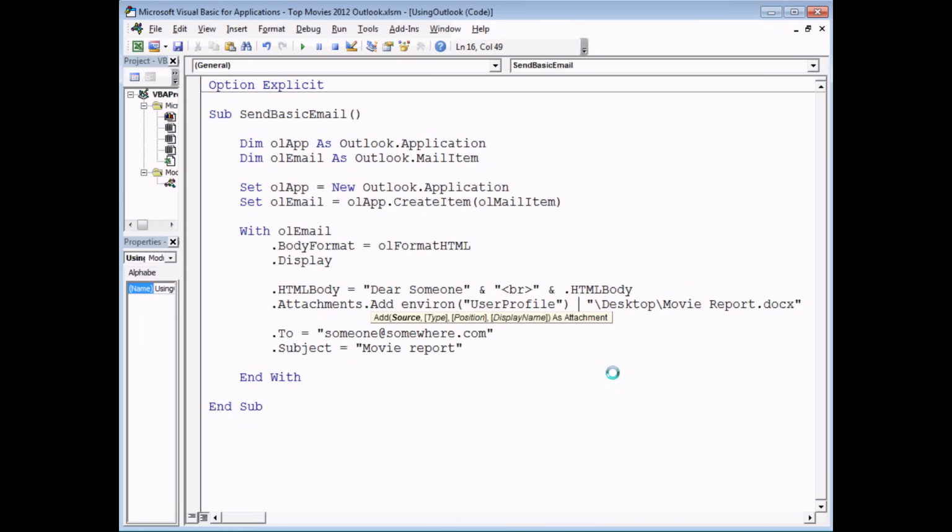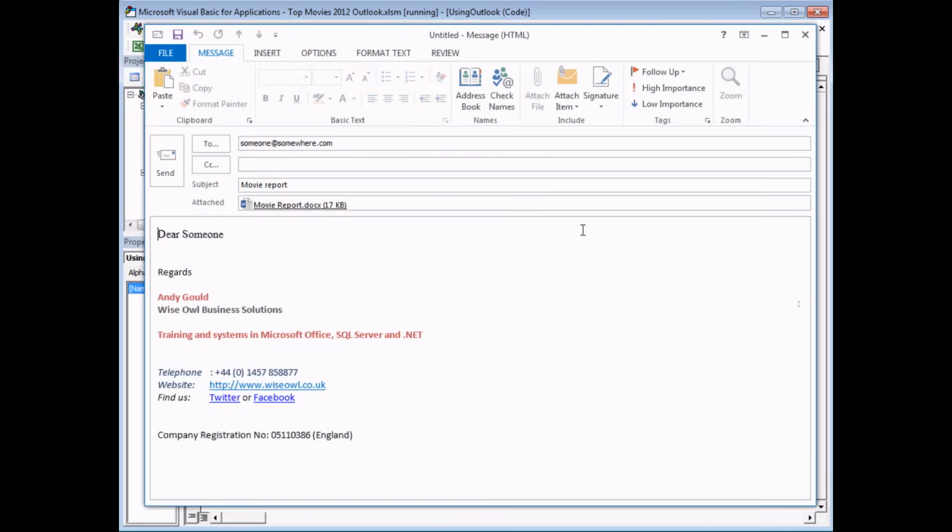And then if I concatenate onto the end of that the desktop folder and the name of the file, that will make sure that it works for whoever's running the code, as long as, of course, that file exists in that folder. So if I run that subroutine at that point, that should show us that the document gets attached.